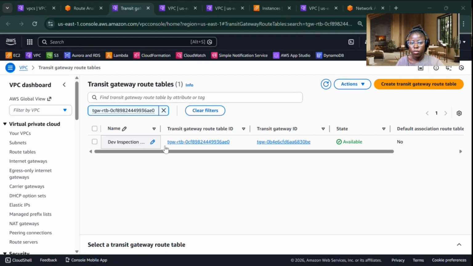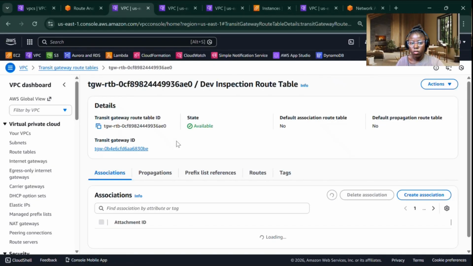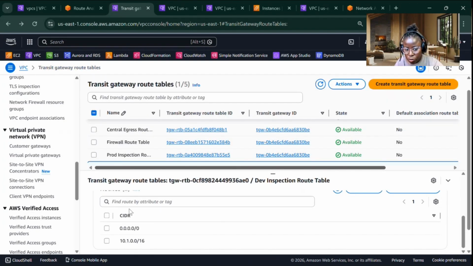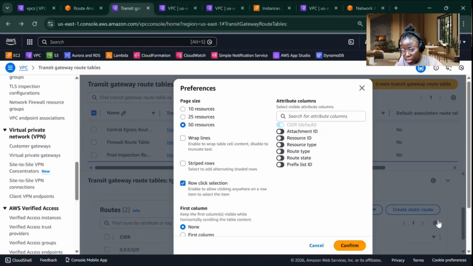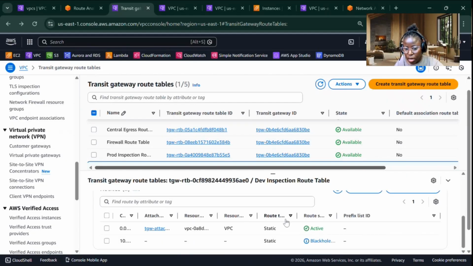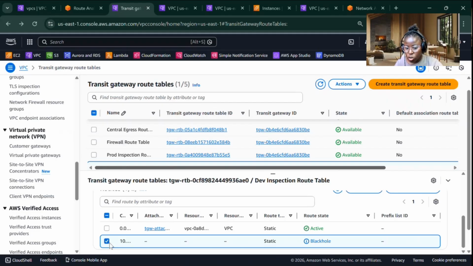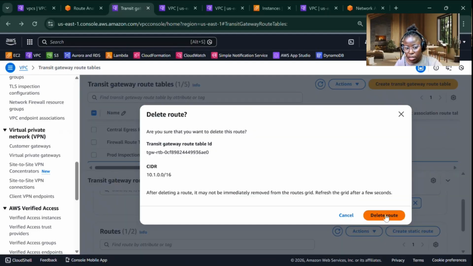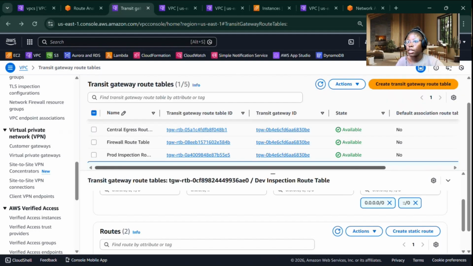So here it is, and we can see the routes. What I'm going to do is edit the settings to show things like the route type. I think they're important. Confirm. And now they're back. As you can see, this second route to this specific VPC is a black hole route. So I'm going to remove that. Actions, delete static route, and then delete that route.